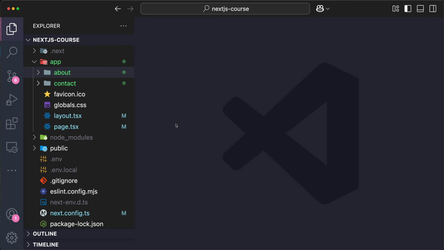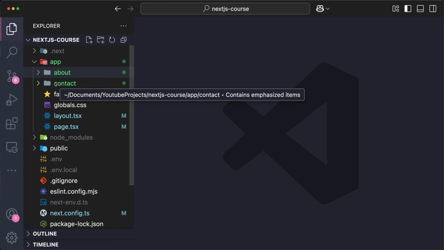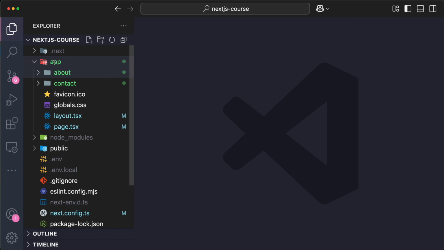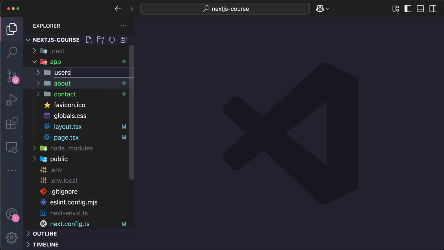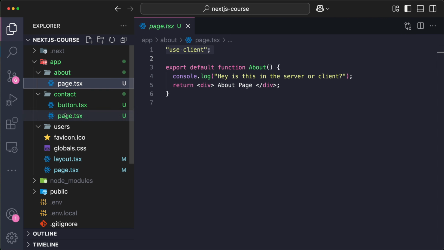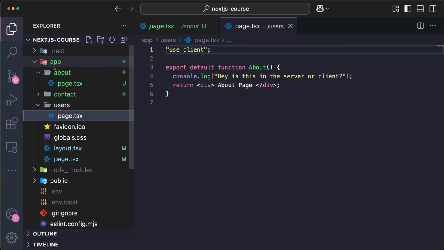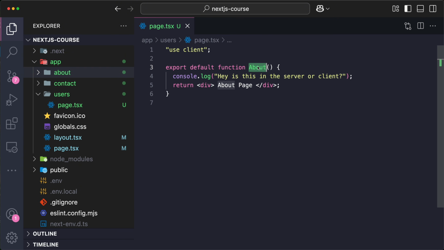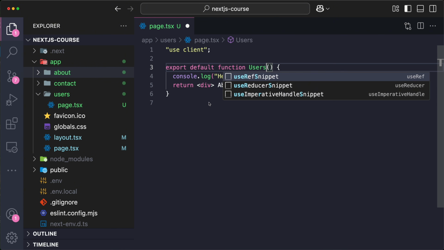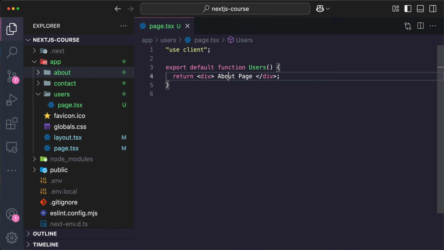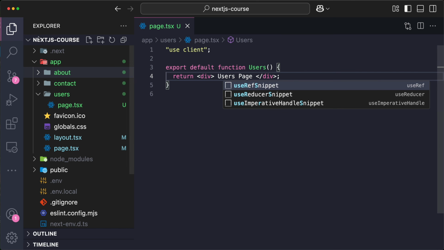Now, we want to learn how to make more complicated routing in our project. To do that, let's create a page called users. This page will have a component inside of it. I'm just going to copy one of these components and paste it in here, and I'll change this to users and delete all of this. For now, I'll just call it the users page.